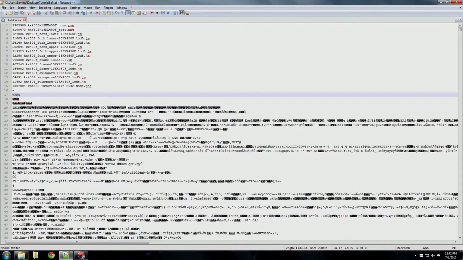I now have the SAF file I just created opened in Notepad++. This will work with the normal Notepad program included with Windows, but I highly recommend that you get Notepad++ for the find and replace feature it has. And we're actually going to use that feature right now so that the files will work correctly in game.